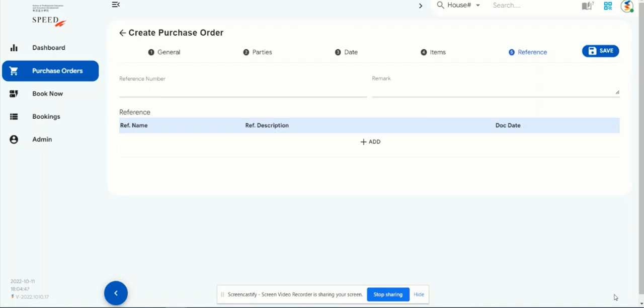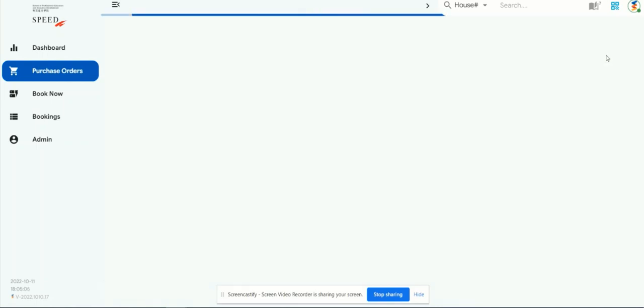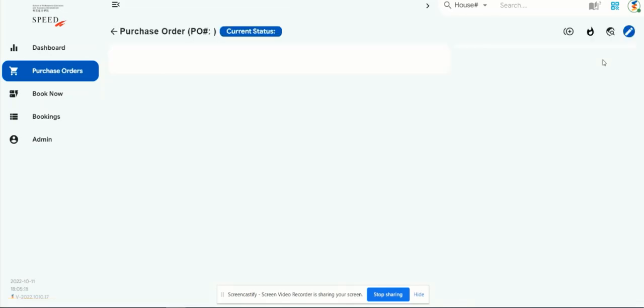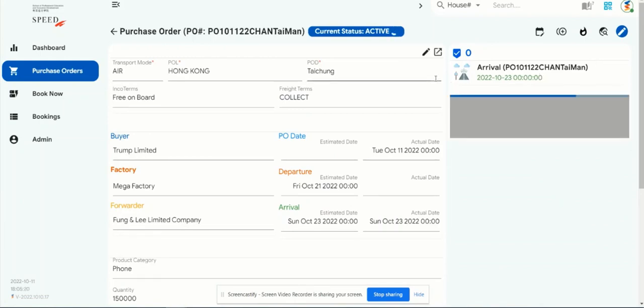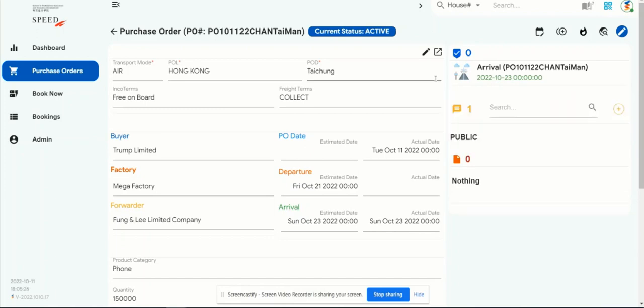Fifth section is references, and this section is used by the factory to search for the purchase orders when the PO number is not available, but this is not a mandatory field, so we can skip, bypass this. And let's press the save button. Okay, wait a little while. Okay, and after the factory has completed the order, we need to convert the purchase order to booking.